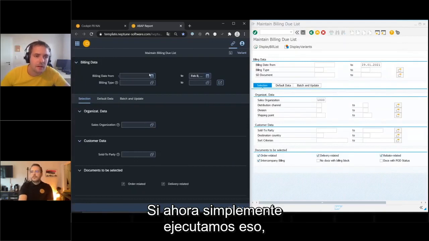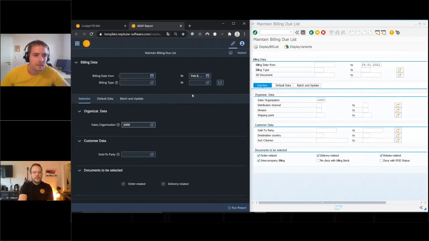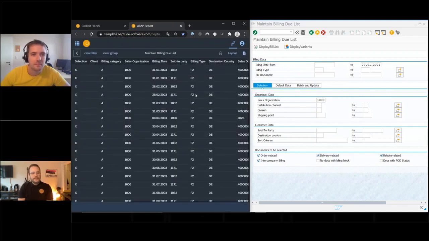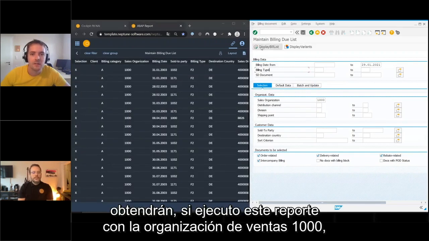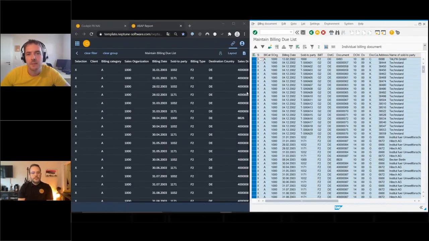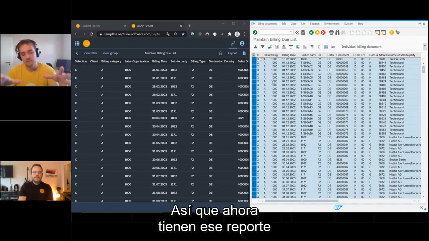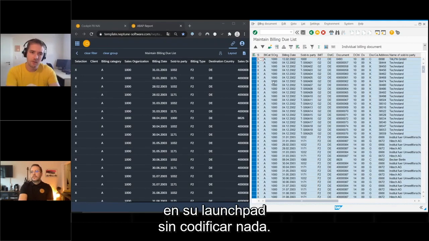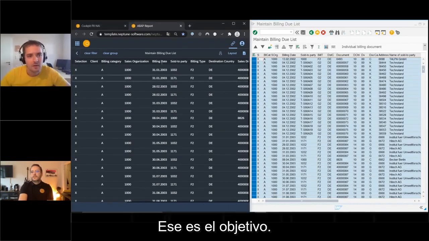And if we would now simply execute that, let's maybe restrict it to one sales organization and run that. You will get in the end now, if I run this report with sales organization 1000, the end result list. So you have now that report with the selection screen, with the data, with the variants in your Launchpad without coding anything. That's the point of it.